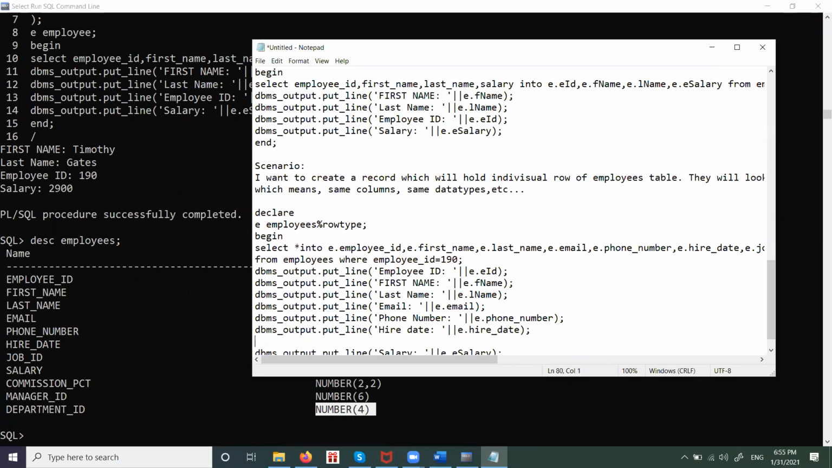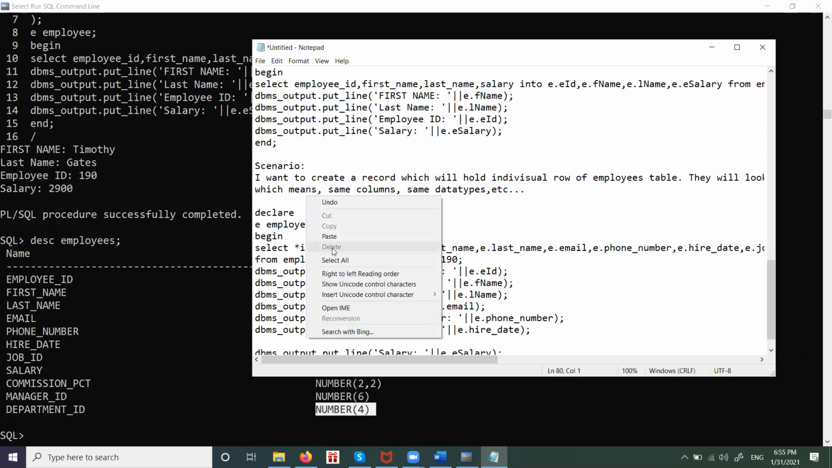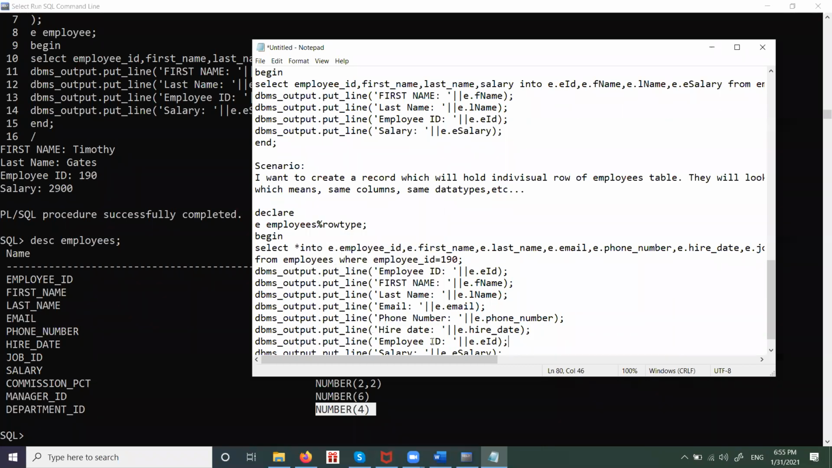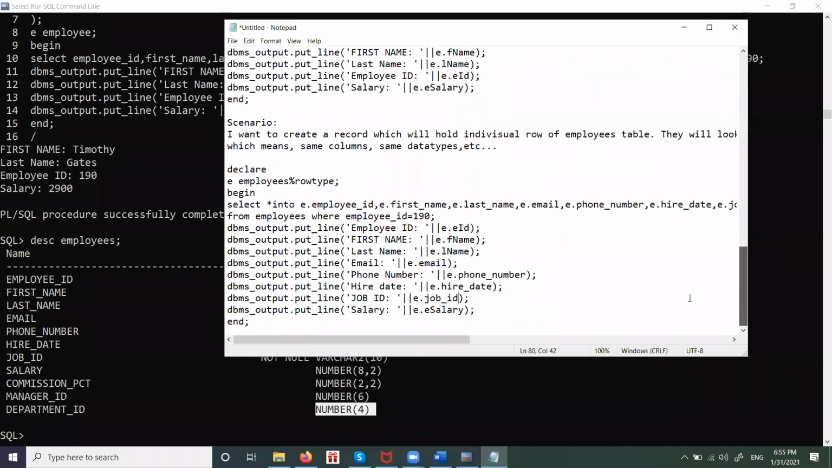Then after hire date, we do job ID. So that's why we do job ID. Then we have salary, but the column name should be salary, not e-salary. Oh, this is a big mistake.